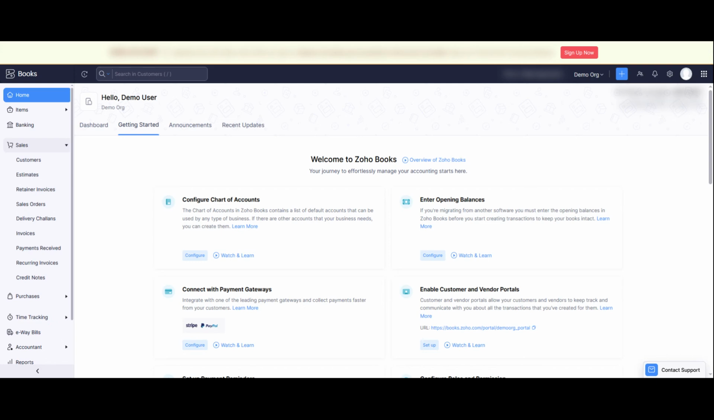Once inventory tracking is enabled, Zoho Books can automatically adjust your stock levels whenever you create sales orders, invoices, or purchase orders. This makes it much easier to manage your products and avoid running out of stock unexpectedly. The good news is the setup only takes a few minutes if you know where everything is located.